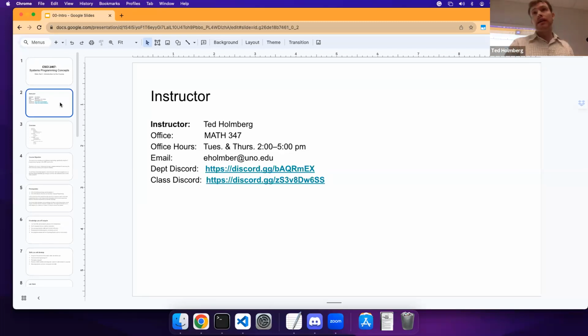I do have an office on campus. It's at 347, right? I think I'm going to make my office hours before lecture, but I'm very flexible. So if I'm in my office and the door's open, you're almost always welcome to come in and stop in and say hello. But I'm going to reserve Tuesdays and Thursdays from 2 to 5 as my actual office hours.